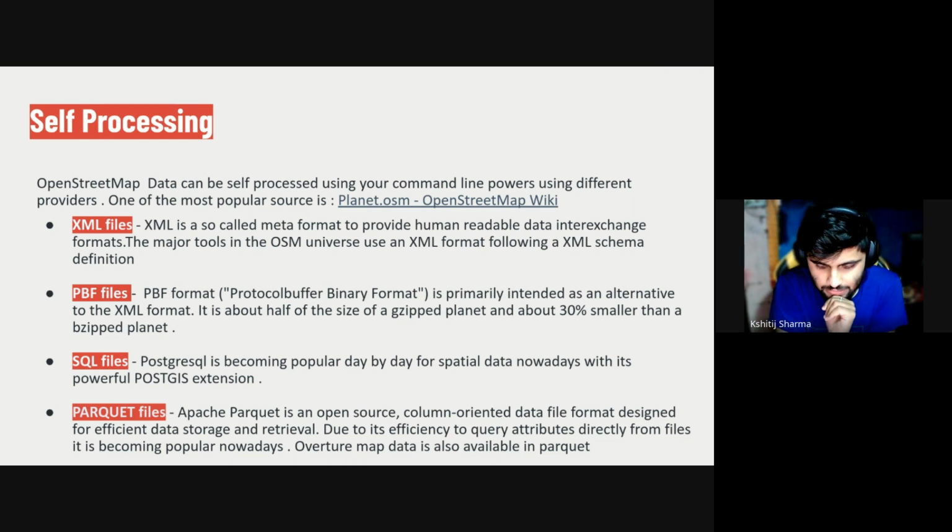Third is the SQL format. It has not been that long since Postgres introduced the PostGIS extension, and PostGIS is becoming very popular nowadays, especially for spatial queries, due to the range of functions that PostGIS supports. It's incredibly powerful with Postgres. And OpenStreetMap, as I mentioned before, works in nodes, ways, and relations, but not in a direct sense that Postgres understands, right? We need a table. PostGIS needs to have a geometry so that it can perform PostGIS functions, right? So it is not in native PostGIS format.